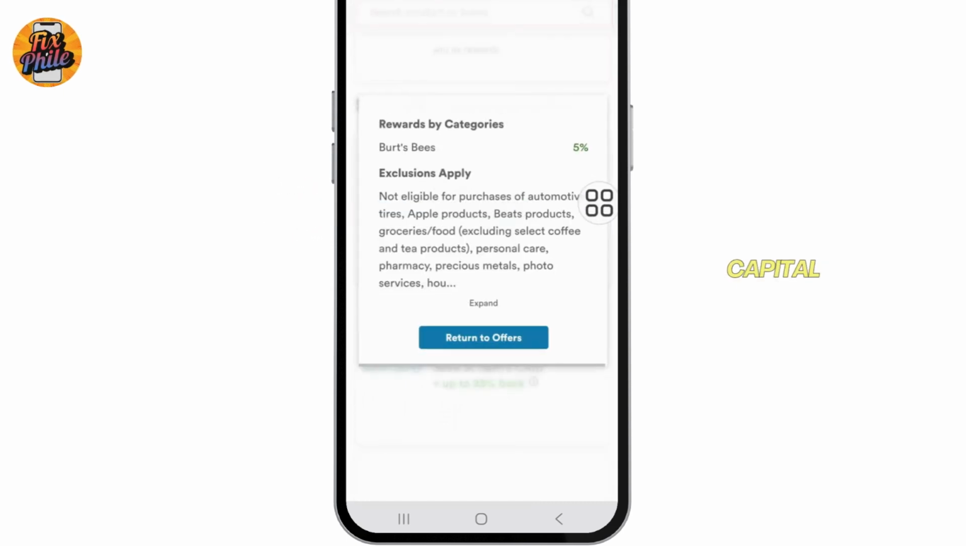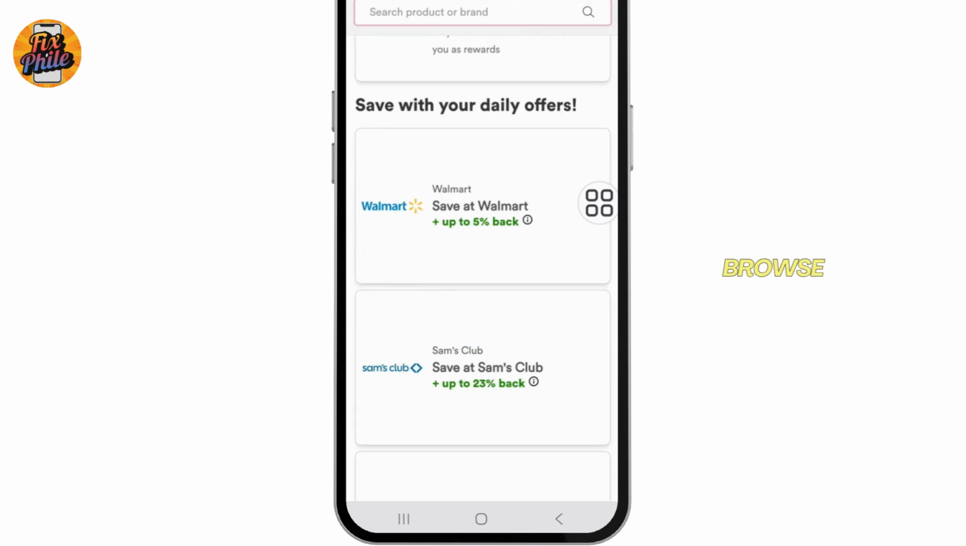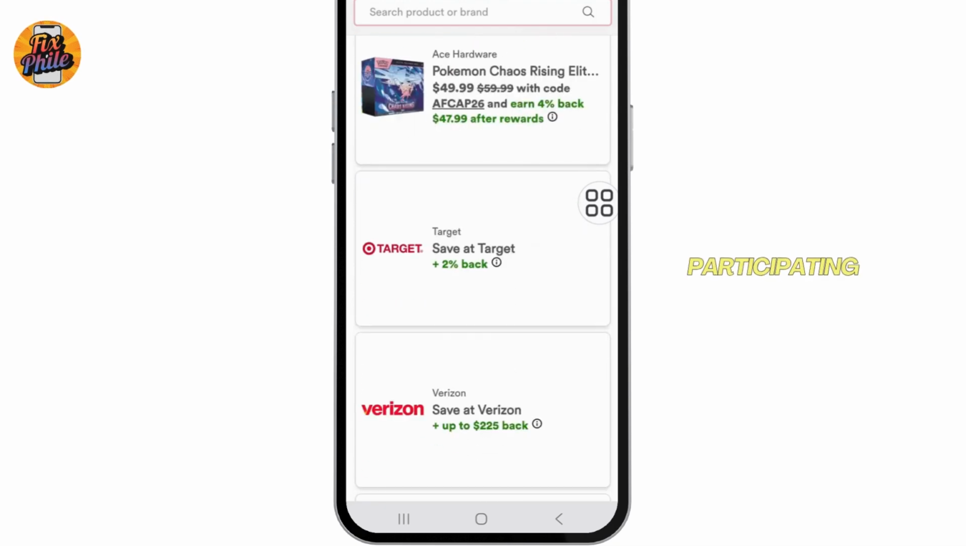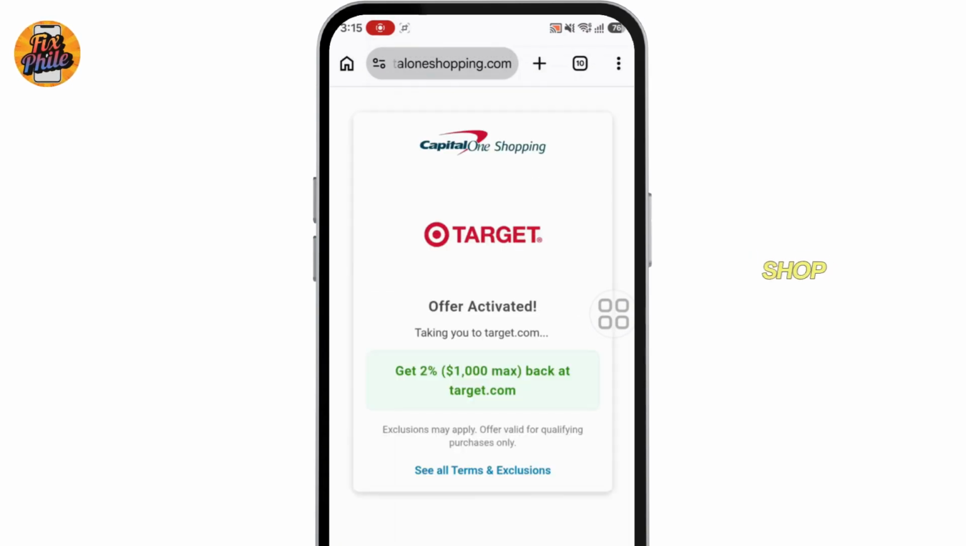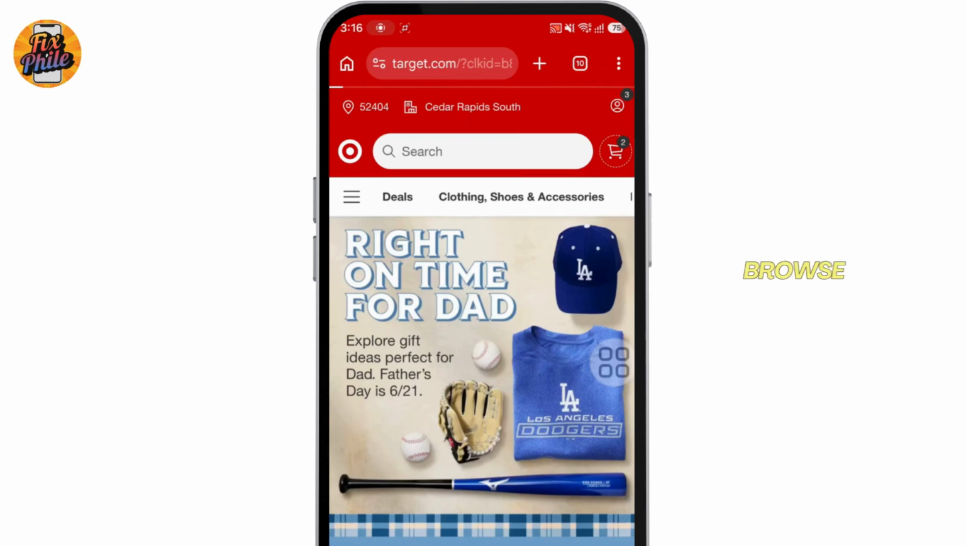You'll then be taken to the Capital One shopping page, where you can browse featured deals, offers, and participating stores. Select a store you'd like to shop from and tap Shop Now. You'll be redirected to the retailer's website, where you can browse products and make your purchase as usual.